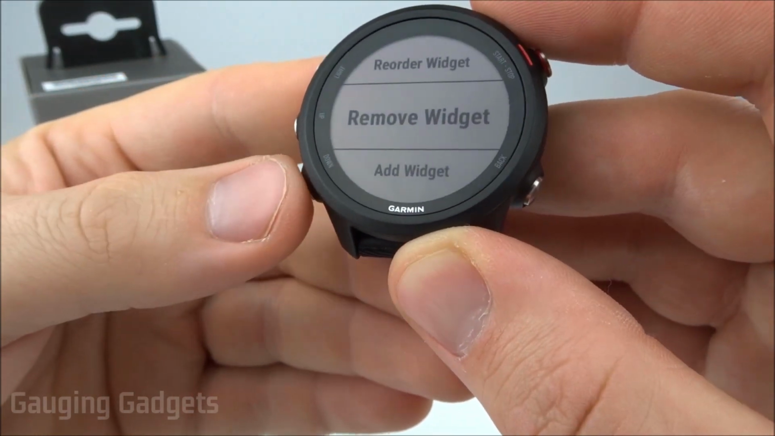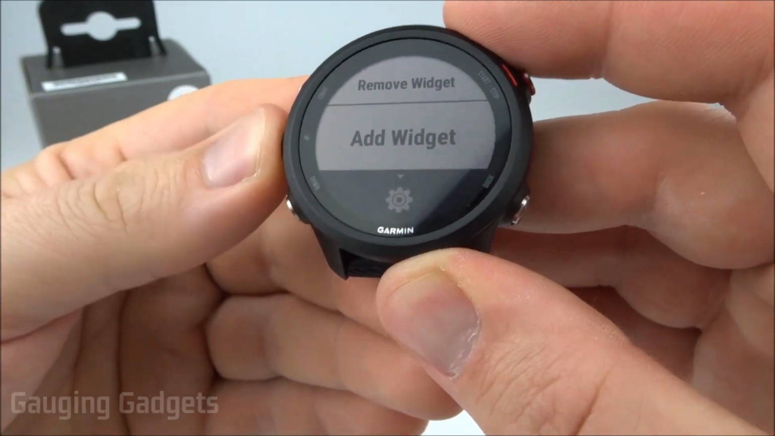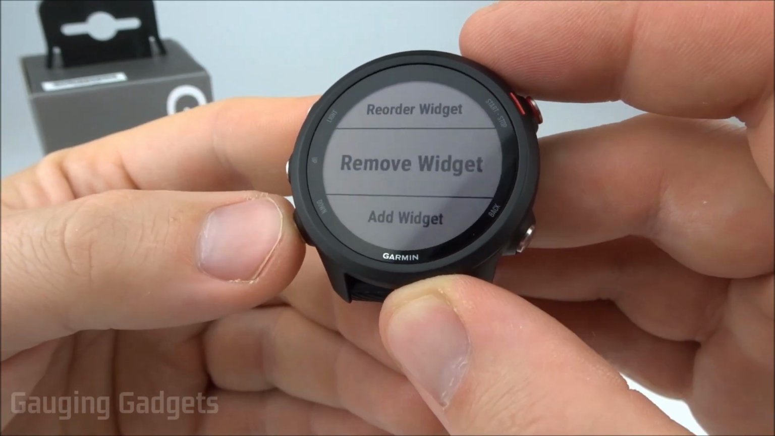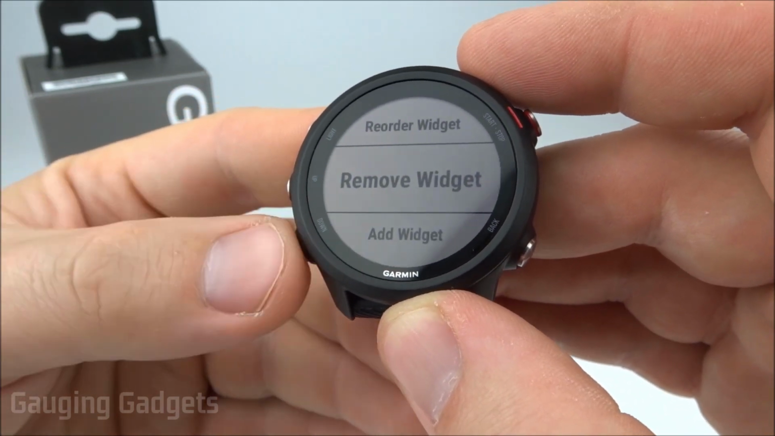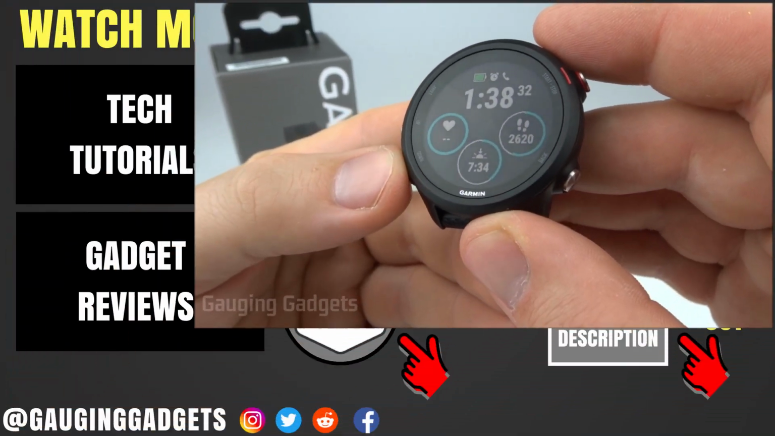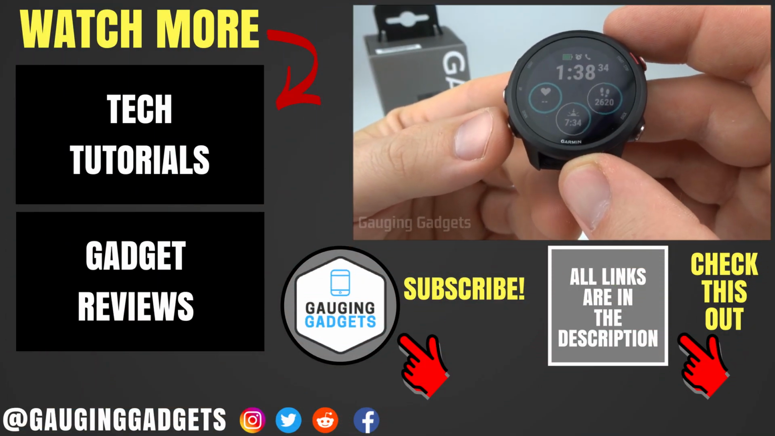I can also remove the widget or add a new widget. So I have those options right there. I can do that all from the widget. I don't have to go into the settings at all. So that's how you change or customize the widgets on your Garmin Forerunner 245.